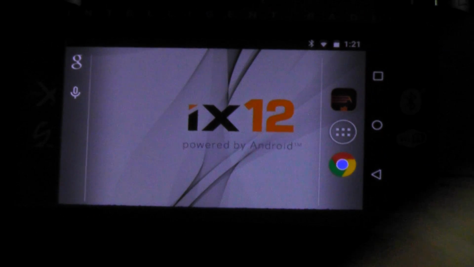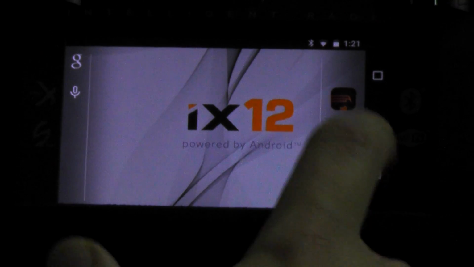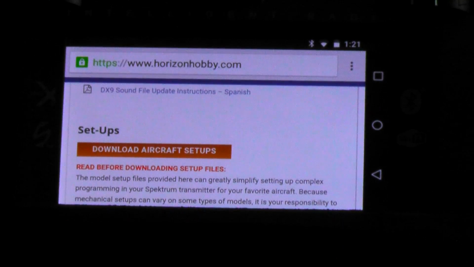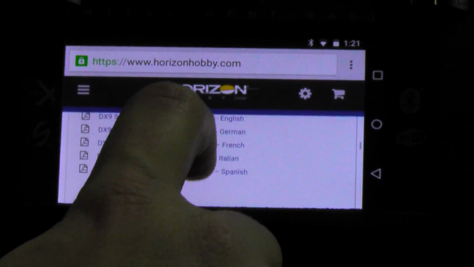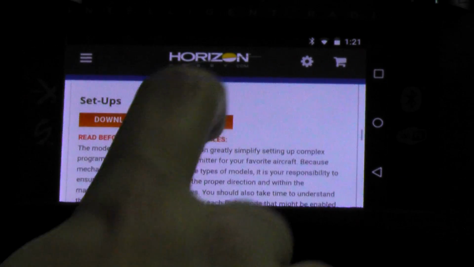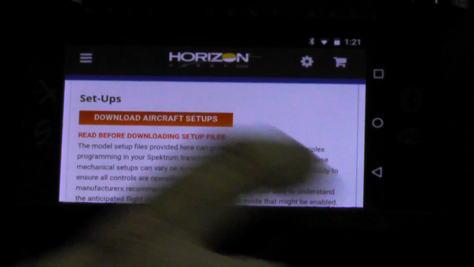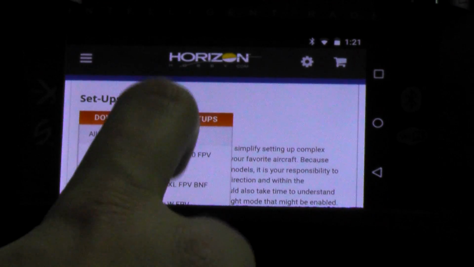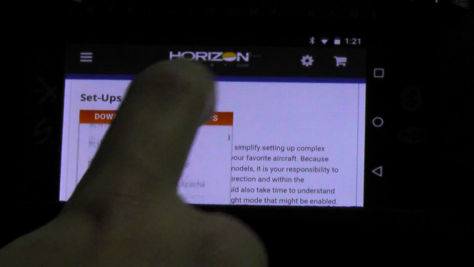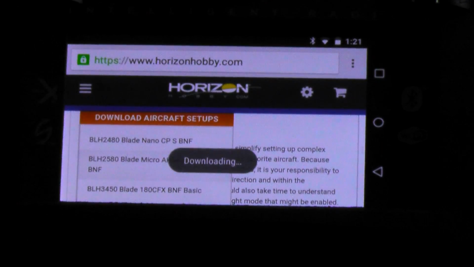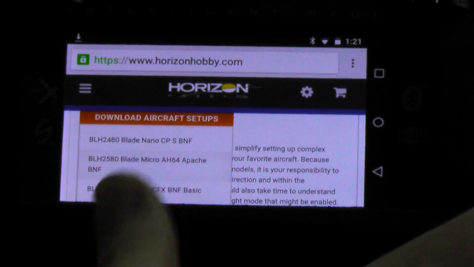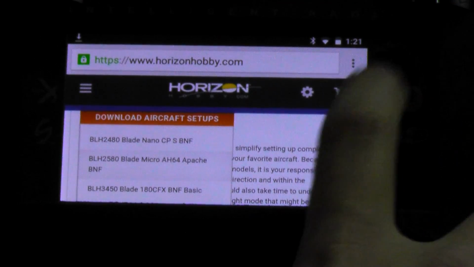So I'm going to pull that up on the Chrome browser by tapping here on Chrome, which is our Internet Explorer. And I'm already at horizonhobby.com. I went to the DX9 page, and I scrolled down to the manuals, and I have Download Aircraft Setups. Tap on that. Let's download, what's a good model that everybody likes? The Apache. So we're downloading that model. It's a fairly small file, so it downloaded pretty quick.